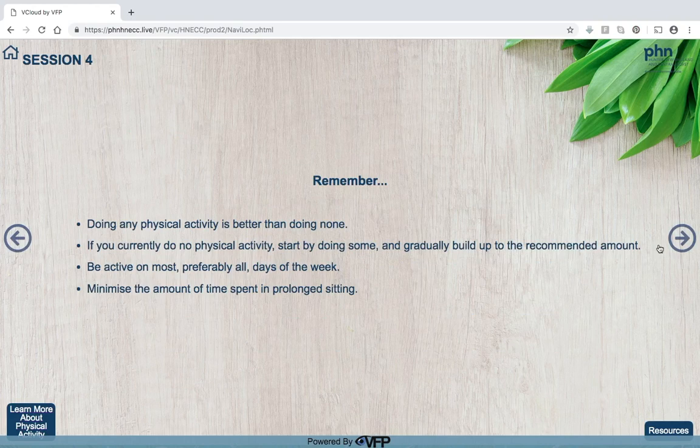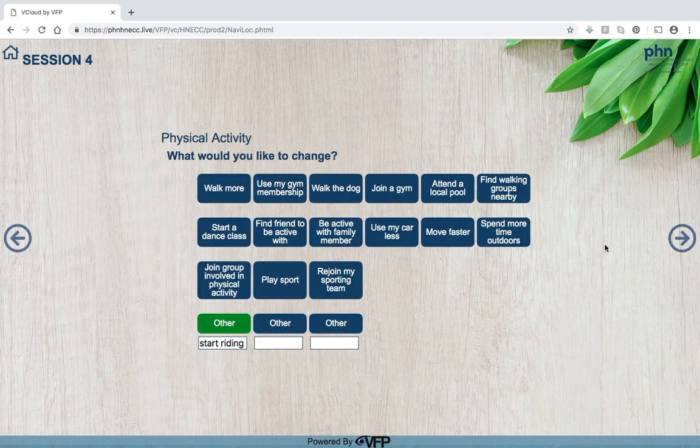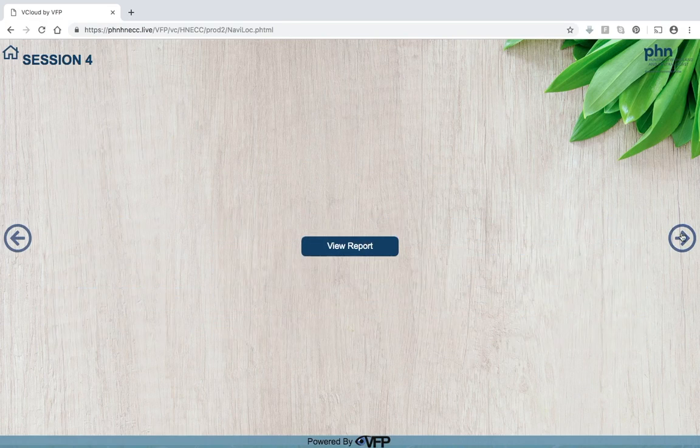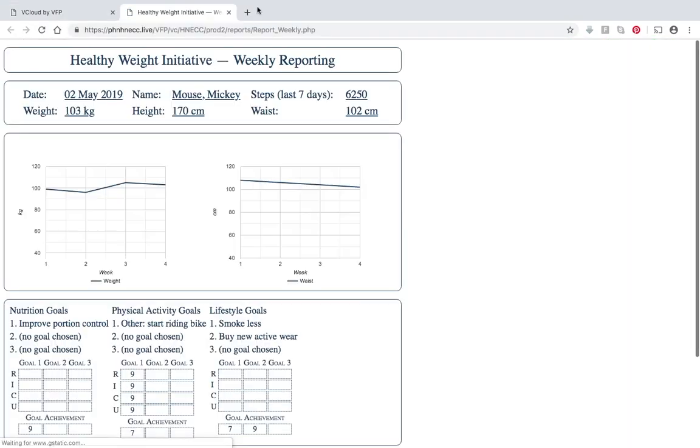Moving forward, again, if they haven't already selected a physical activity goal here, they could now select one, and we score that. And view the report. End of session.